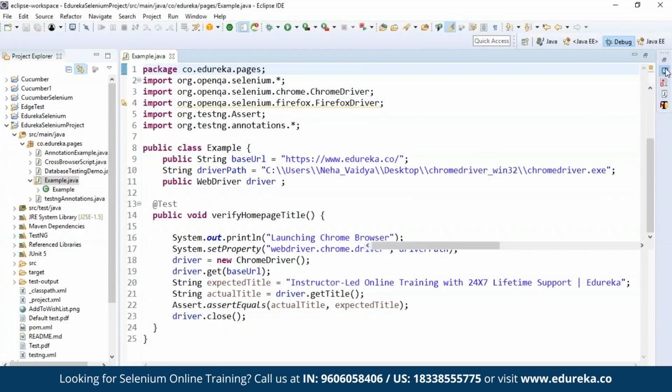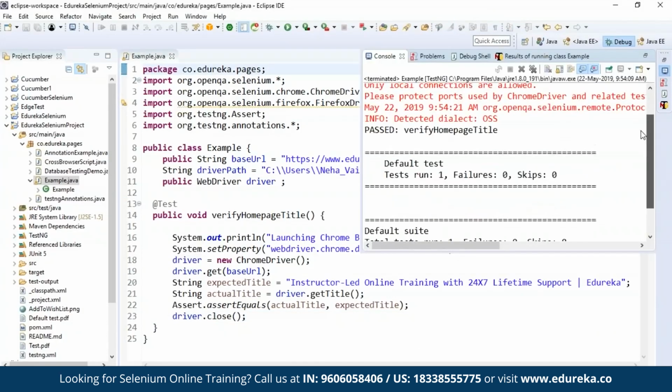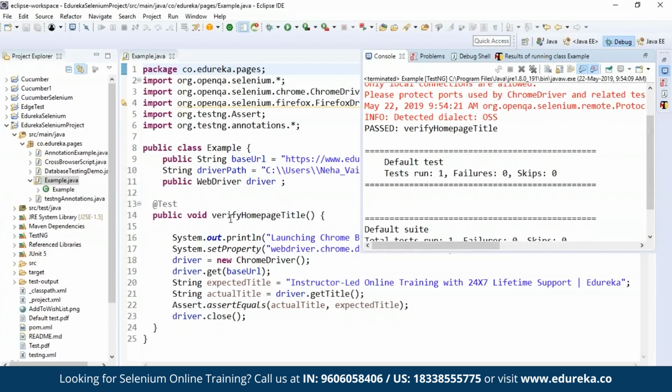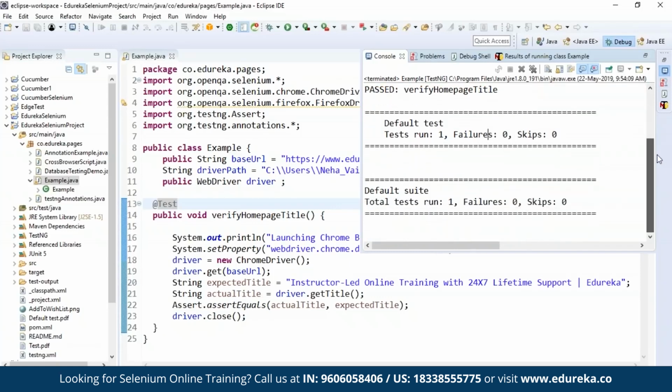Okay. So now let's check the output. What was the test? The test was to verify the home page title. On the default test, the number of tests run was 1. There were no failures and there were no skips. And also on the default suite, the total tests run was only 1, that is this one, verifyHomepageTitle. And again, there were no failures and no skips.